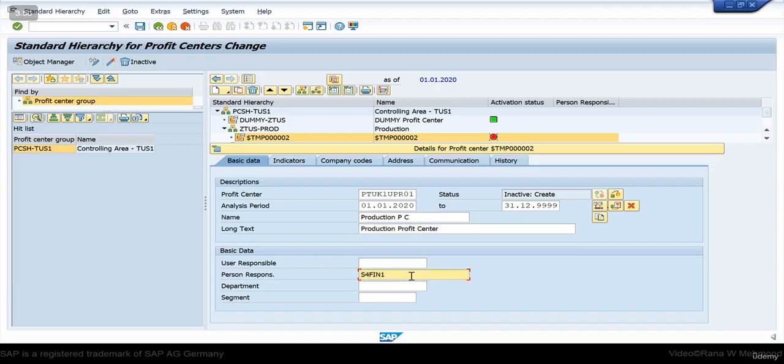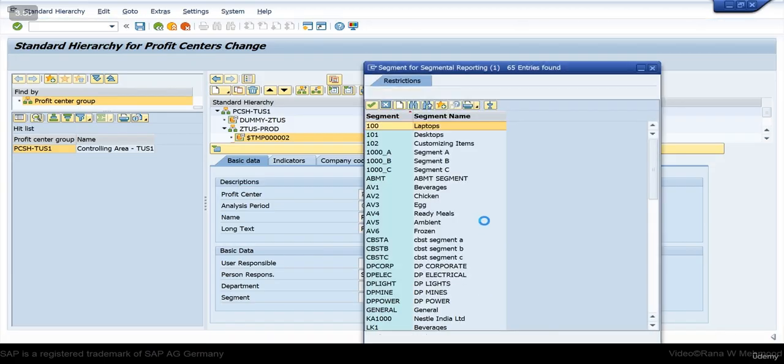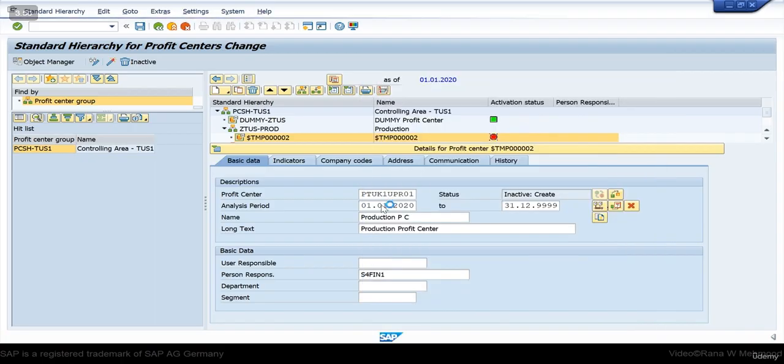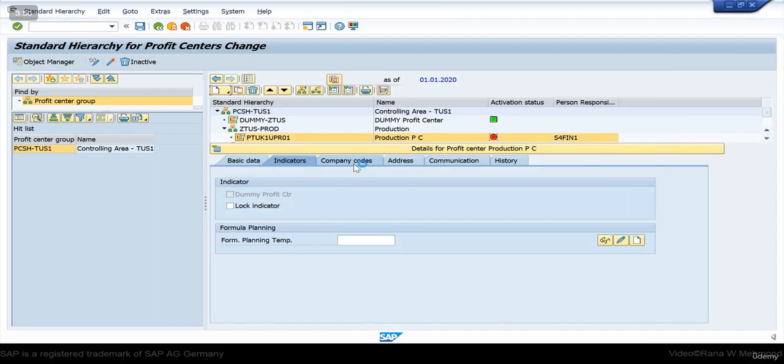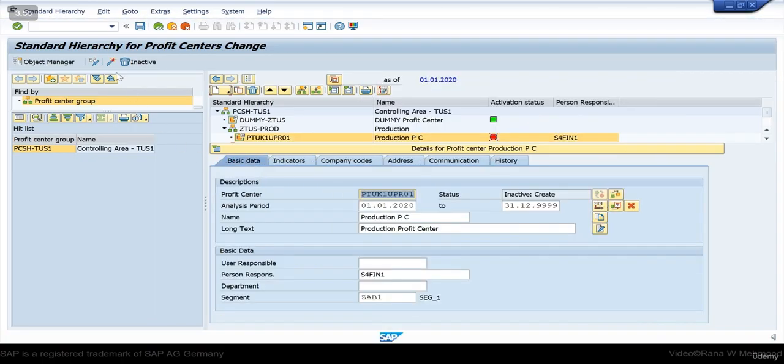Person responsible, you can enter the person responsible and enter the segment if you have created any segment for production. Otherwise, we created a lot of segments, so we can choose here segment 1. Go to indicators. Okay, go to company code assignment. Once you're happy with the creation of the profit center, then click the activate button or save button.